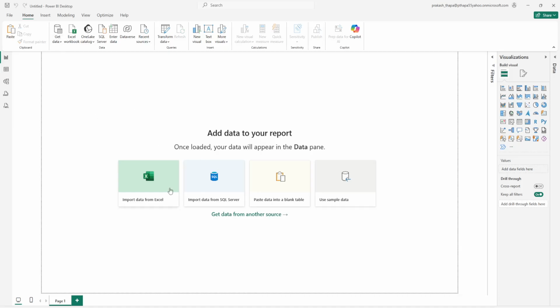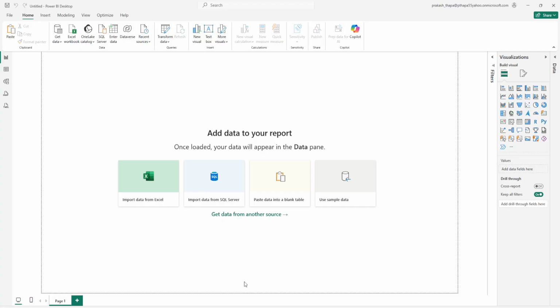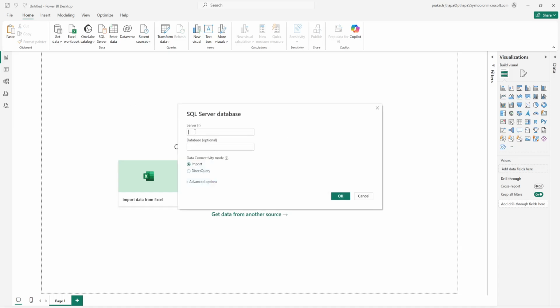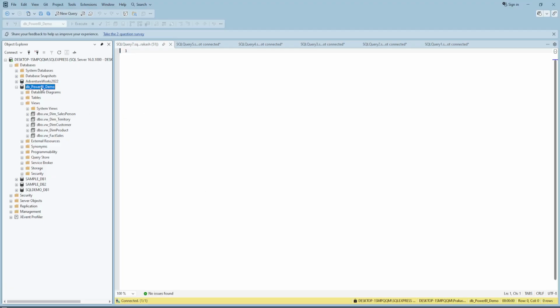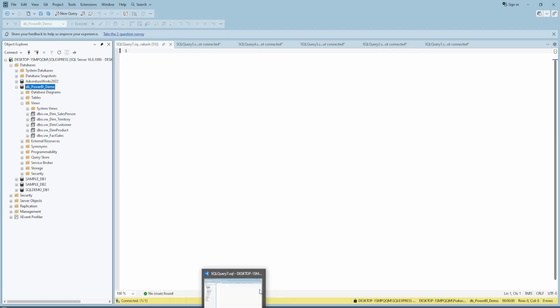So my data is in a SQL Server database, and for that, I'm going to connect my data. You can click on Get data, or you can click SQL Server, or you can click right here on the canvas saying import data from SQL Server. Either will do the same work for you. For the server name, you have to get the server name, which in my case, I'm going to click on connect and then copy. You'll get this server name here. I'm going to copy that and then go back to my Power BI desktop.